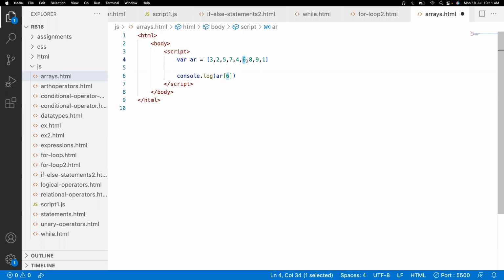Maybe our mother tongue is not English, so we may get confused like that, but the logic is there, right? AR of 6 means what? Is it position 6 or index 6? Index 6. Okay.